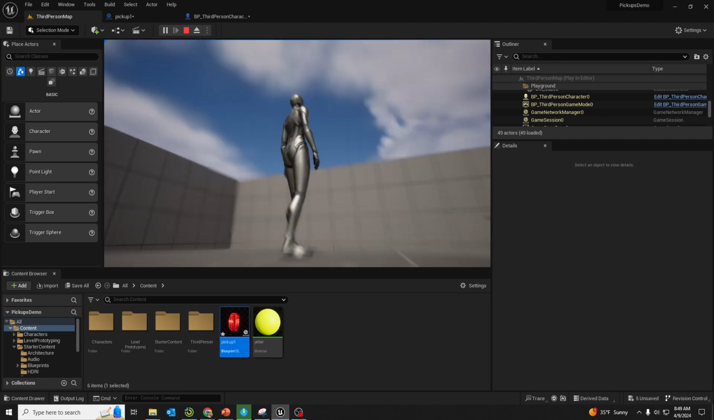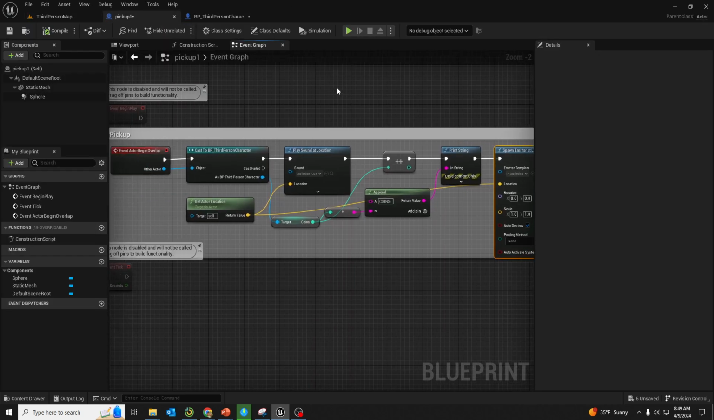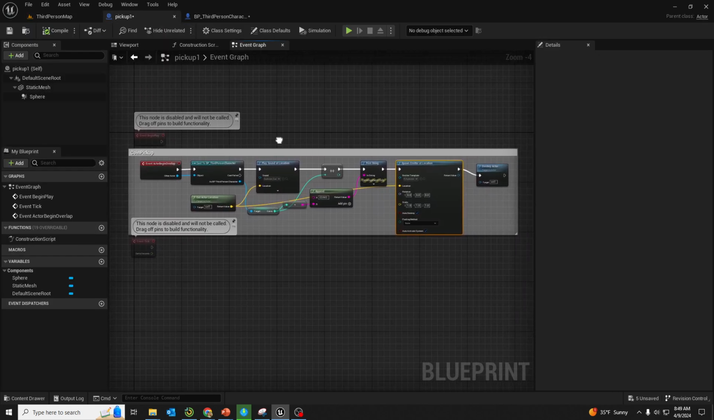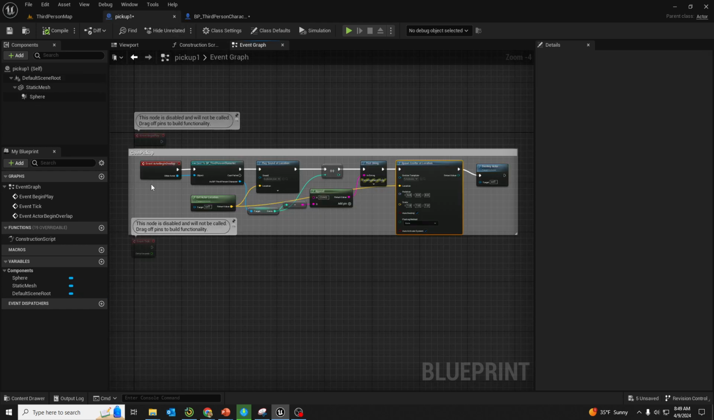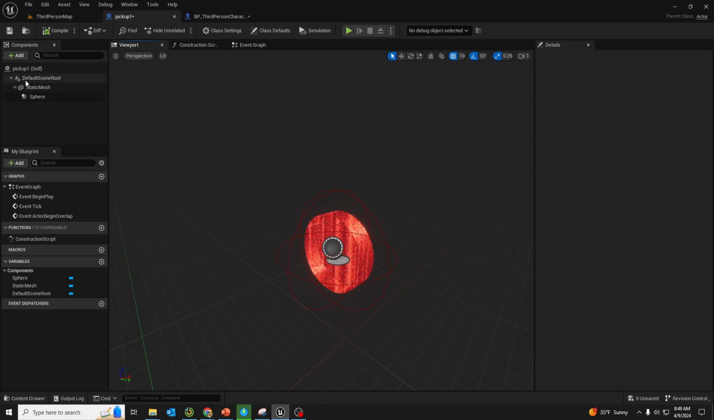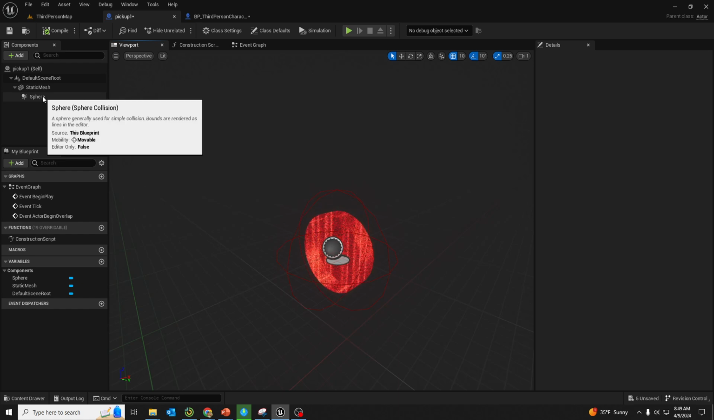Oh, and if you need a screenshot of this, I will put it in the folder right next to this video for the coin pickup. And just remember, we added a coin integer to the third-person character blueprint, and the rest is all found right here. And we assembled everything in the viewport and added a static mesh component and a sphere collision component to finish it off. We'll see you in the next one.